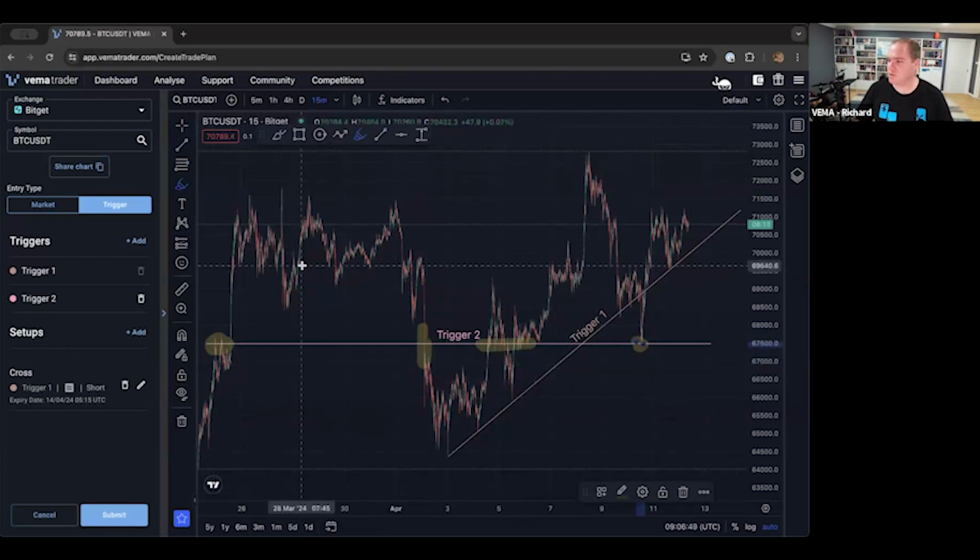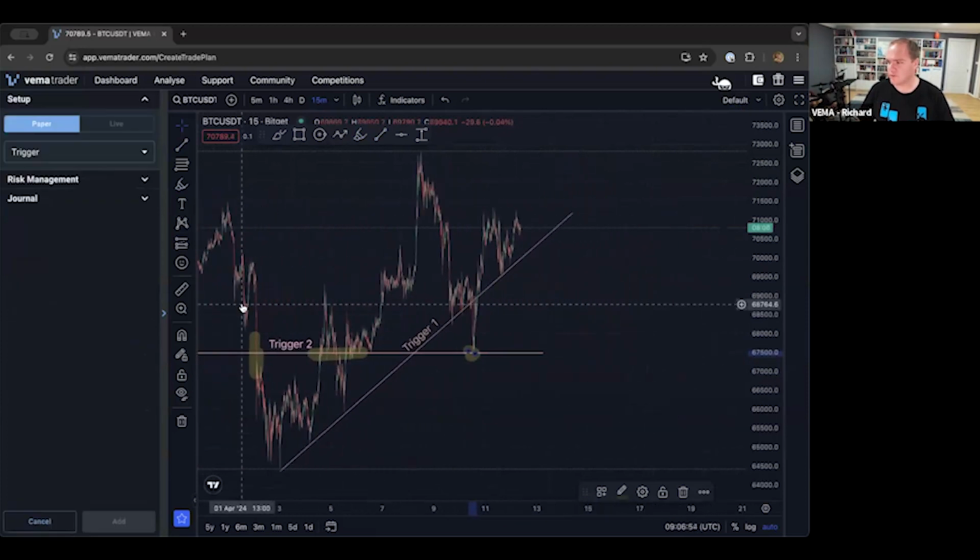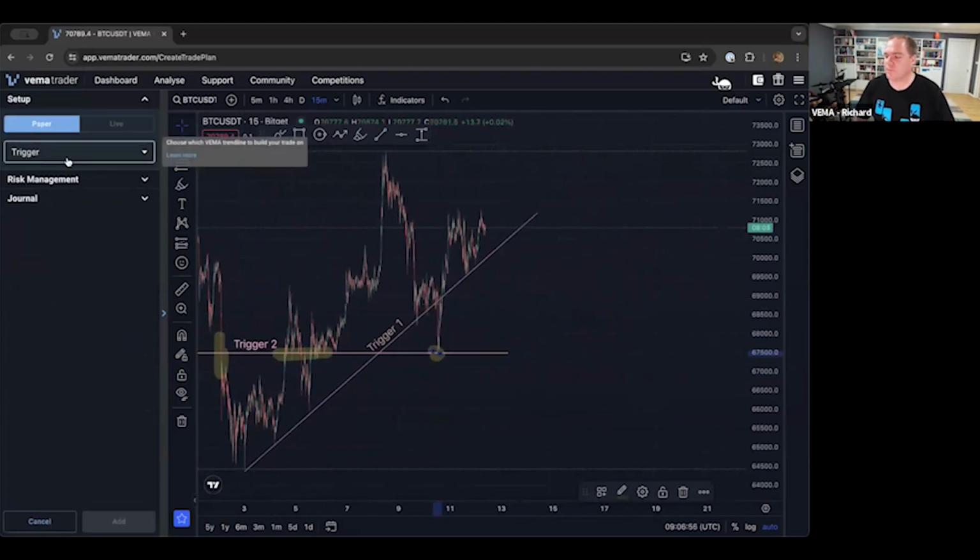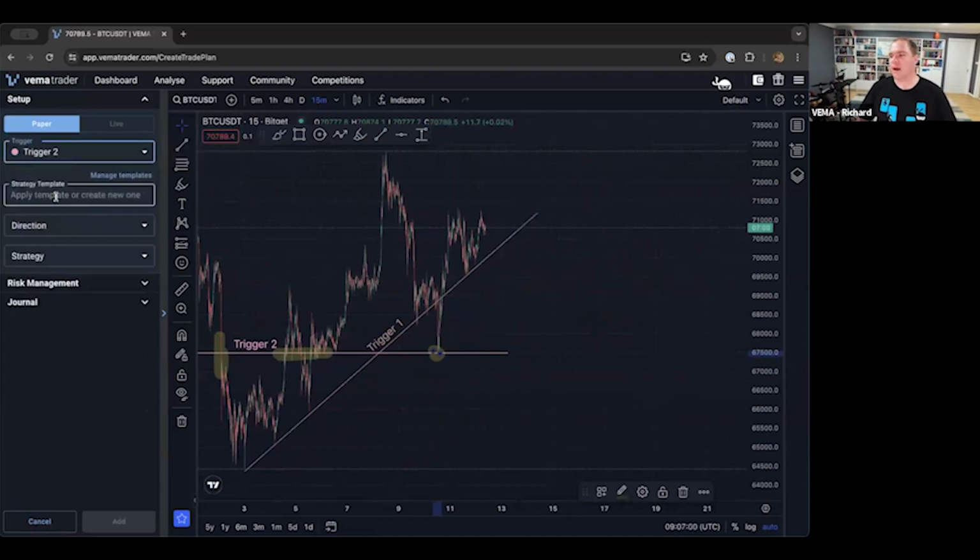I'm now going to go to the setups and add, and we'll scroll over to the left a little bit further. Now I've got 2 triggers, so I need to choose which one I want it to use. Trigger 2.